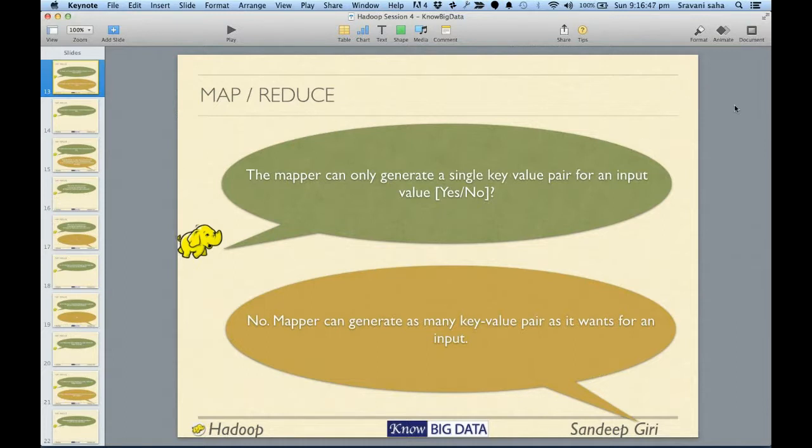Yes. So when each line is given to MapReduce, your mapper can spit out as many key value pairs as it wants. It all depends on you. Okay. Now, is it clear, Vishal?